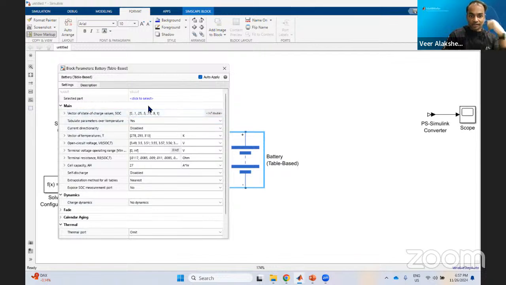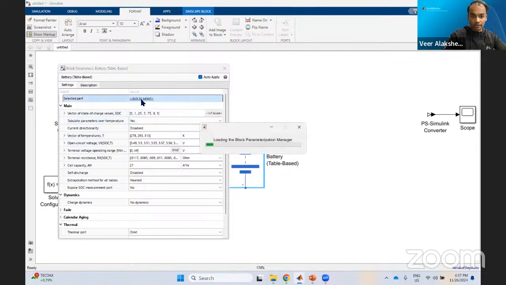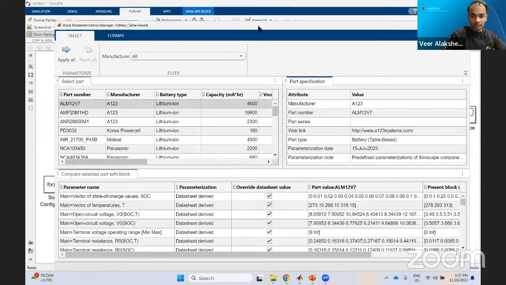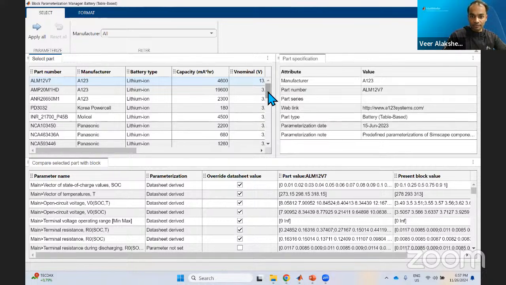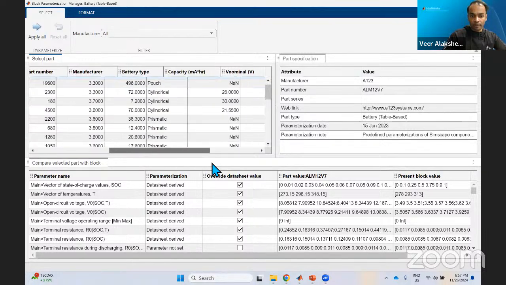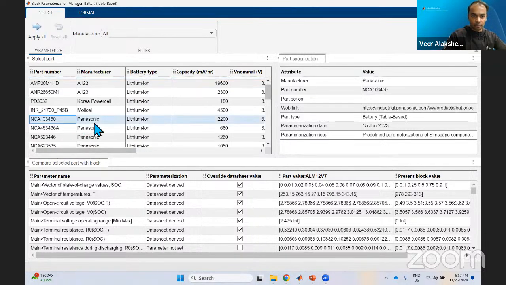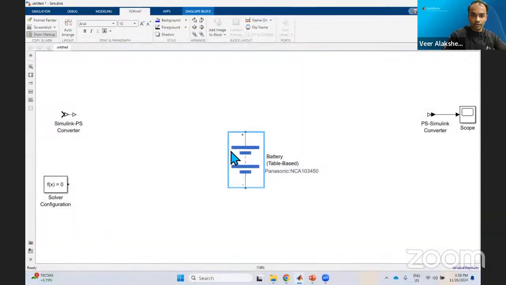Now, if you see over here, it is asking for a lot of values. Don't worry, there's a procedure to get the values. I'll talk more about that. But just to let you know, our development team has been adding more and more features to these blocks. If you click to start, it opens a page which lets you select certain manufactured batteries which are already populated with the values that you need. For example, if I click on Panasonic, this one, and then I apply all, it will populate all the values over here in this block.